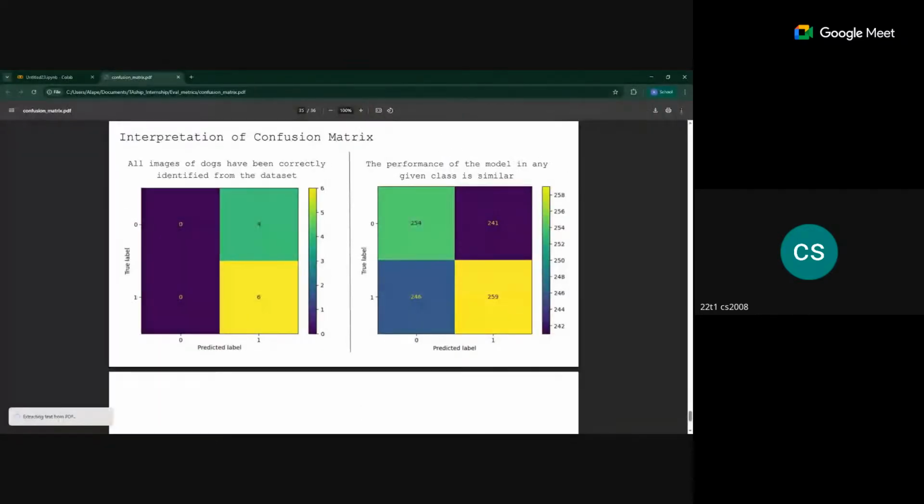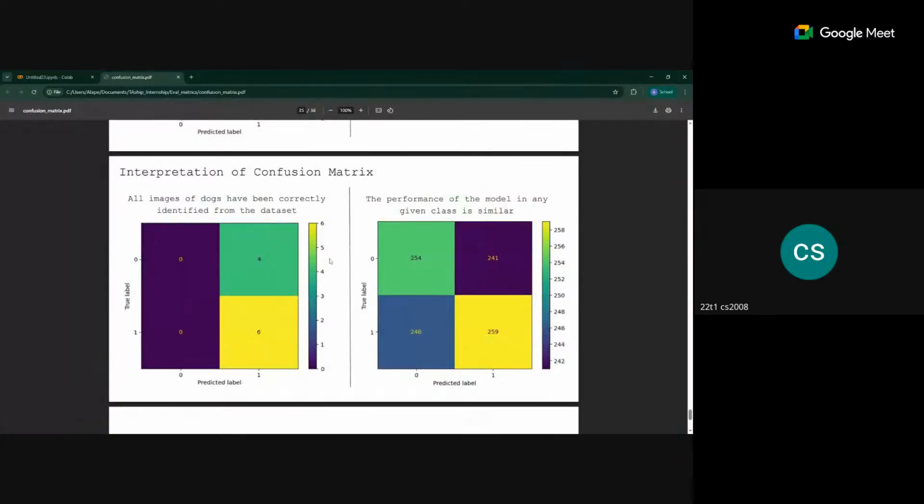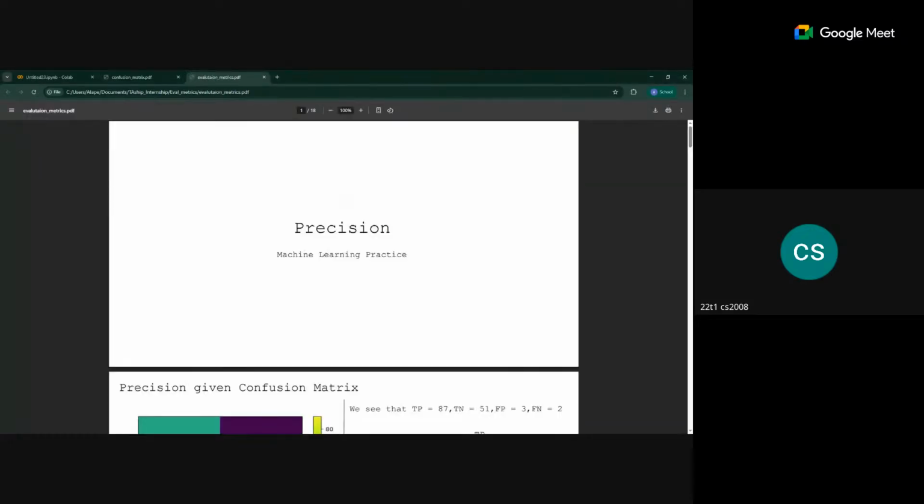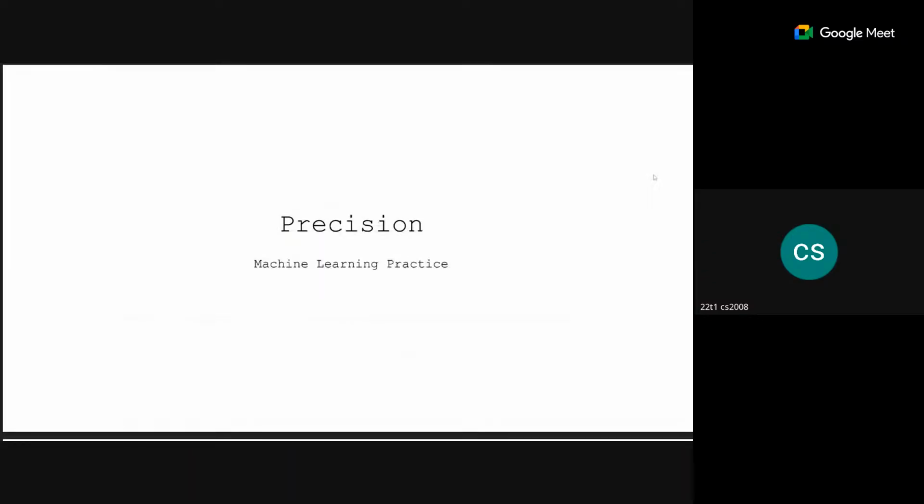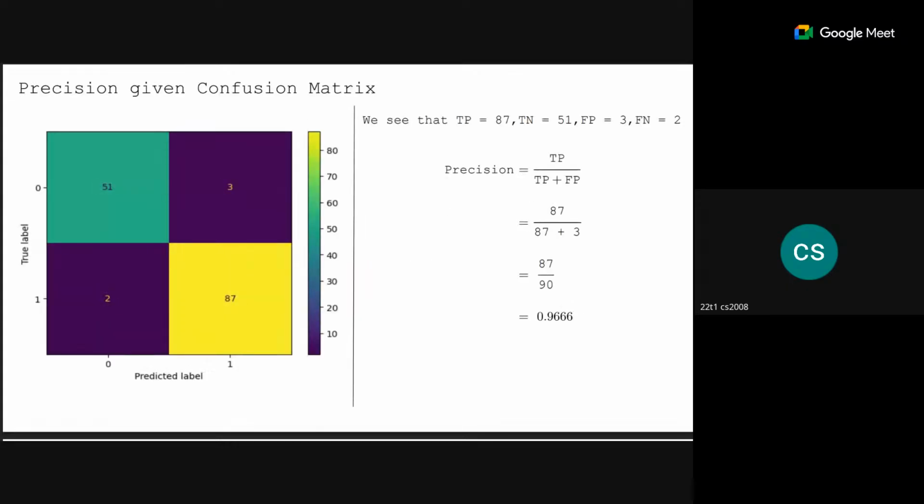Okay. So the other evaluation metrics that we have, let me just open that up. So first we'll start with precision. Can anybody tell me what precision is? Okay. So precision is defined as the ratio of true positives to true positives plus false positives.